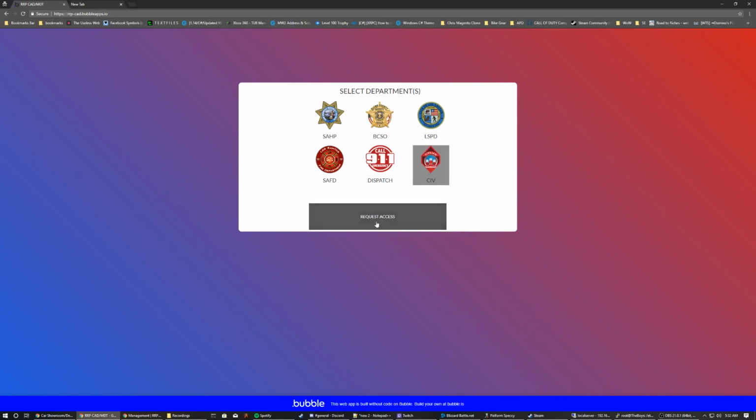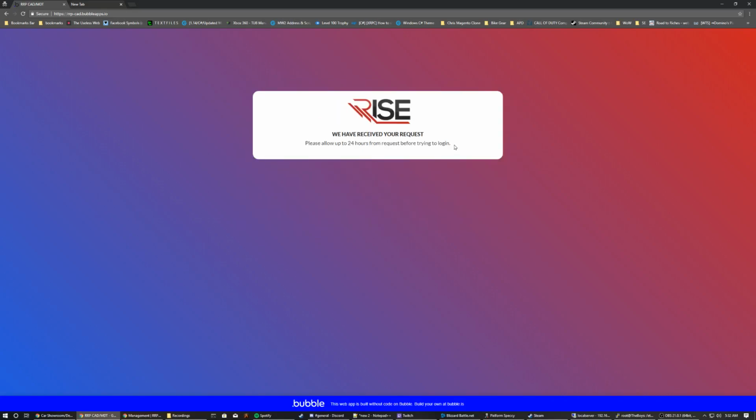So just do civilian and just click Request Access. So now it'll say we have received your request. Please wait 24 hours, blah blah blah. This is done manually by me and the rest of the staff. So this is going to be whenever we have the chance to approve it. If you get this screen, make sure you screenshot it.